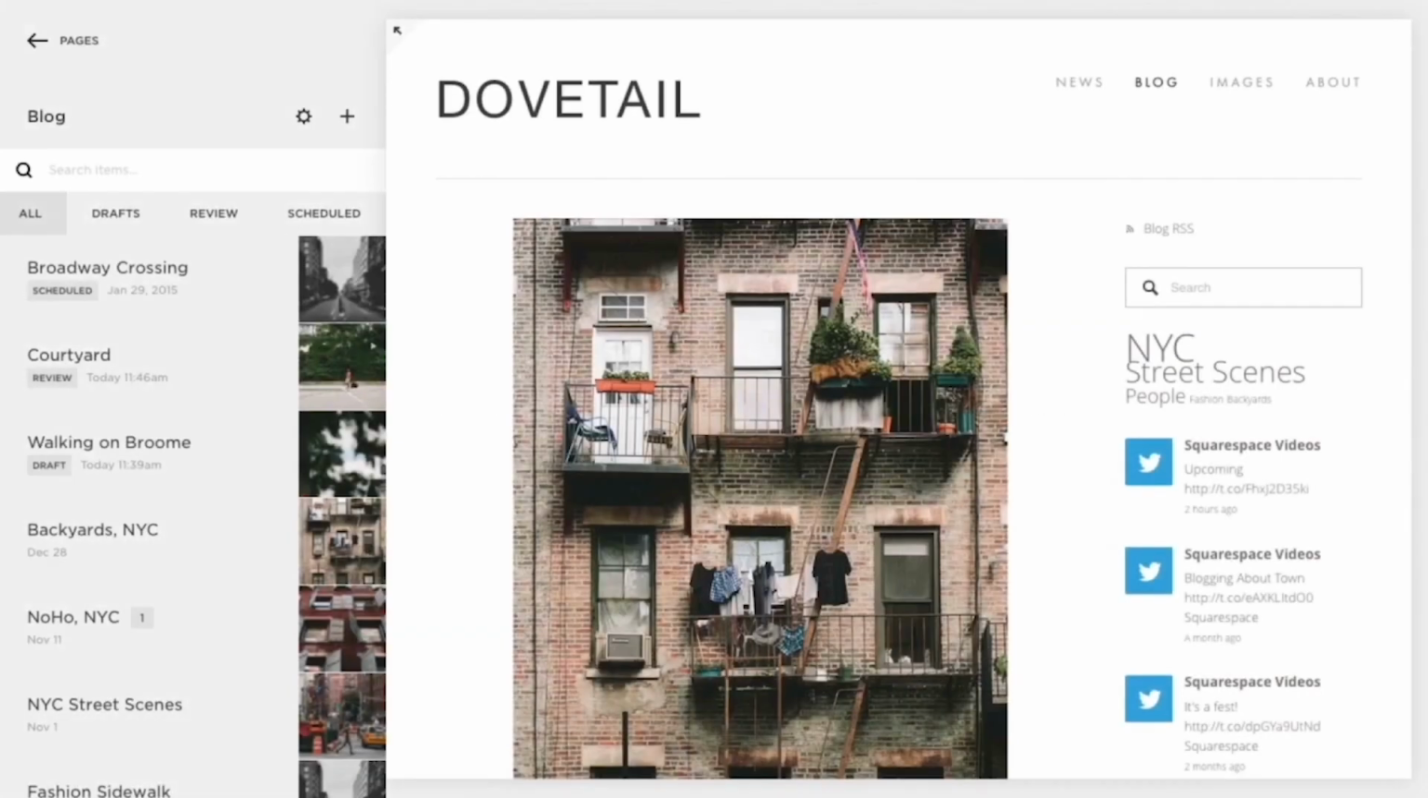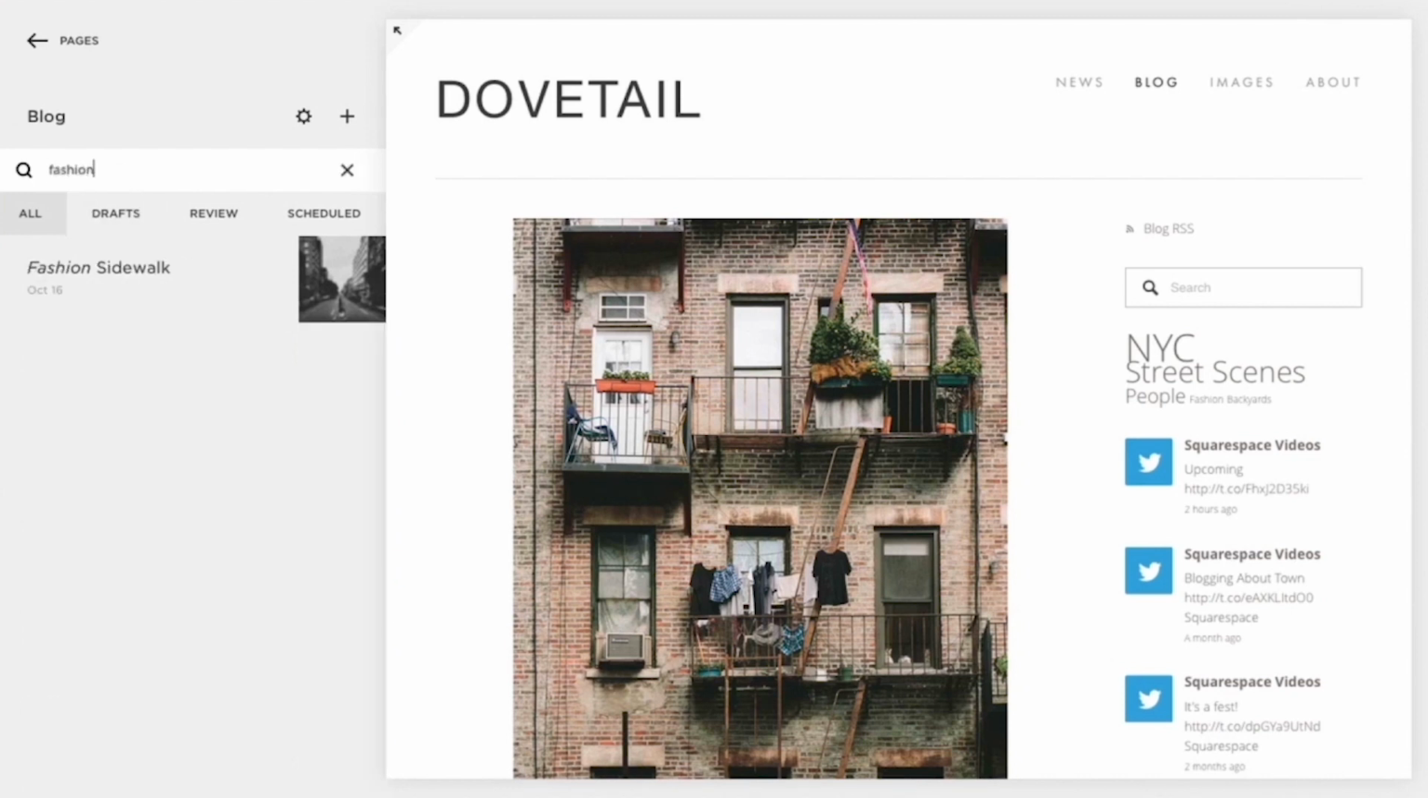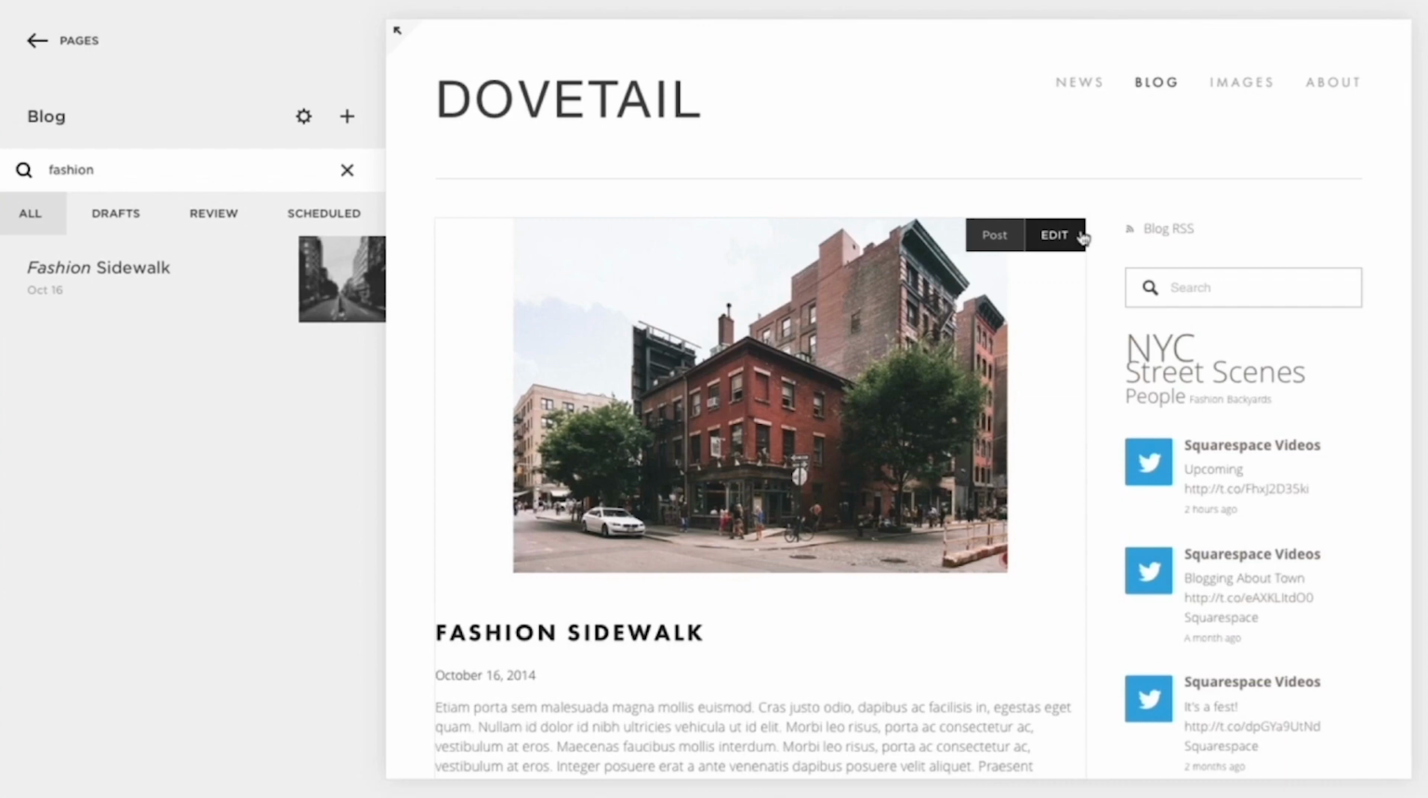In the blog panel, you can manage your blog posts. Search for a blog post for editing or publication using the search bar at the top of the panel. Filter the search to show all results, drafts only, review only, or scheduled posts only. To edit an existing post, click the Edit button next to your post.